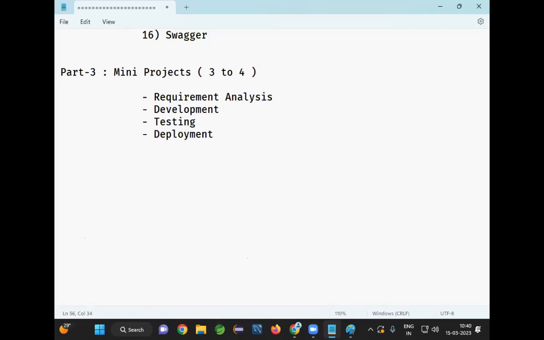That analysis, if you are able to do, coding is very easy. Actually, people will feel coding is difficult, but I will tell coding is not difficult. Analysis is difficult. If your analysis is correct, then coding you can do easily. Getting my point? So most of the people don't have the confidence to attend the interview because they are not able to analyze the requirement.